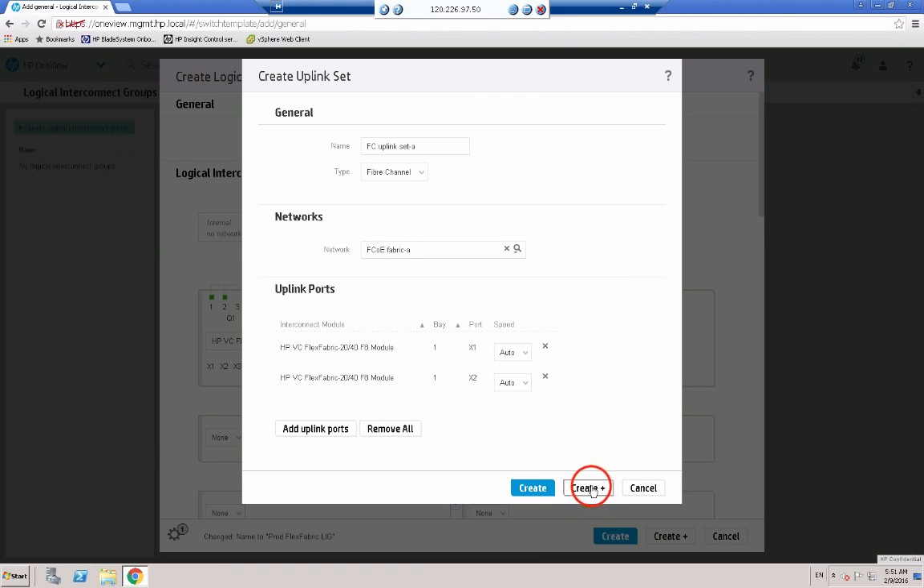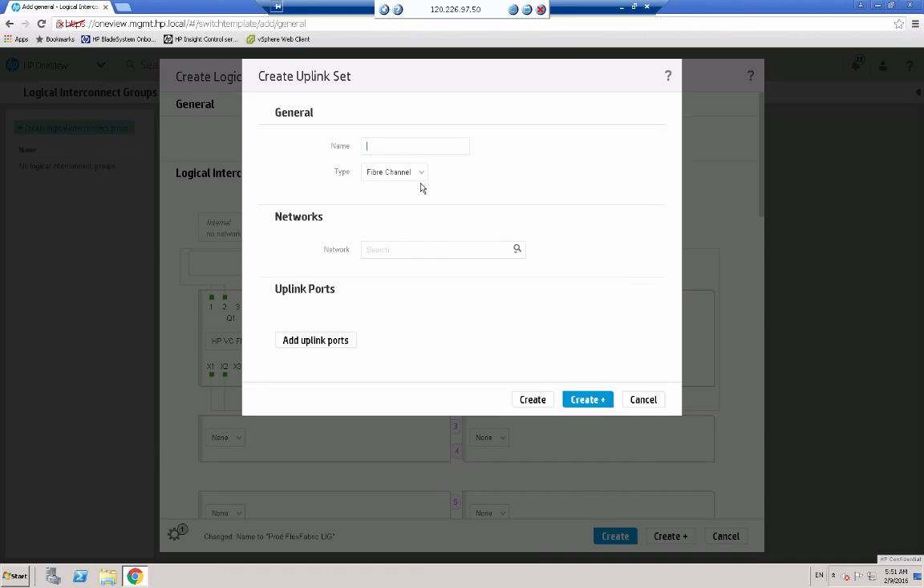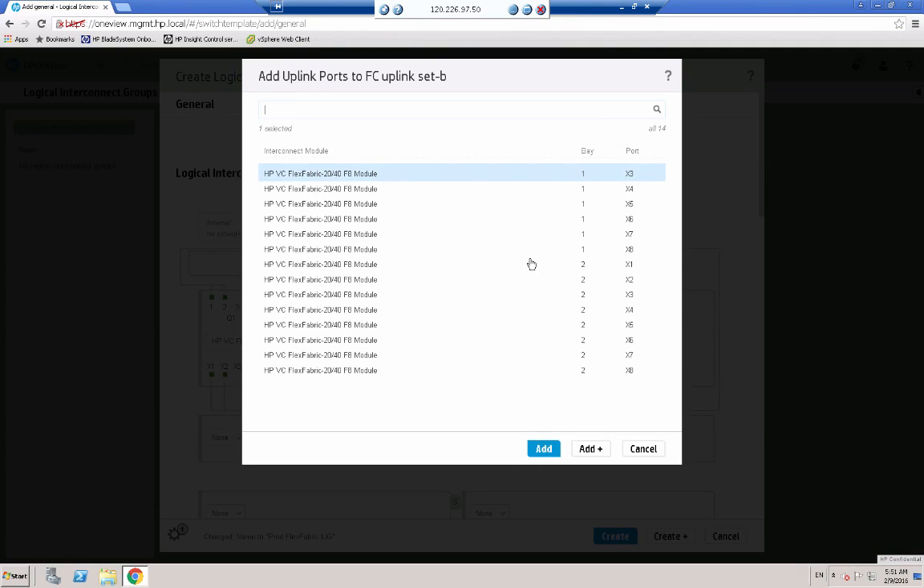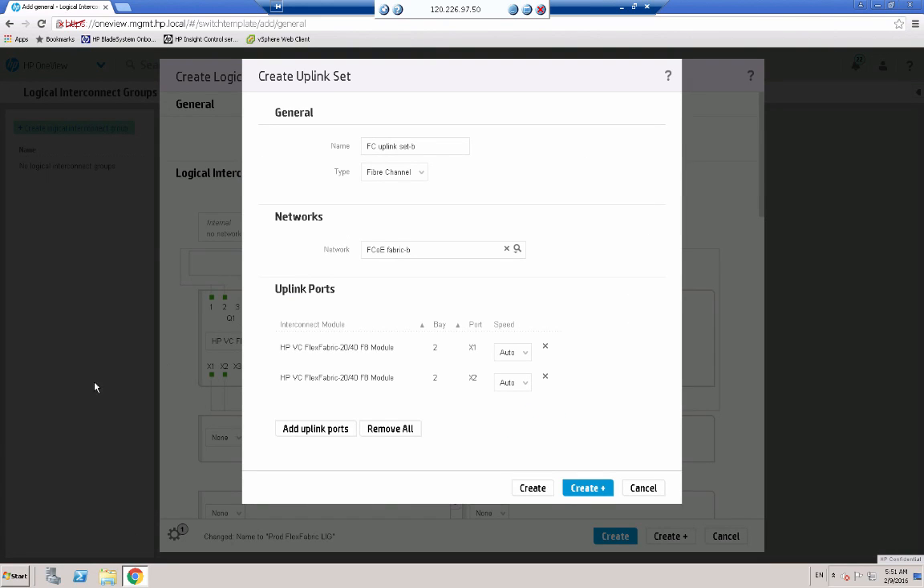Now I'm happy with that, so I'm going to click Create Plus, and I'm going to create my FC Uplink Set B. Again, search for FC. This is going to be FCOE Fabric B, and my uplink ports are going to be X1 and X2 in bay 2. Okay, I'm happy with that.